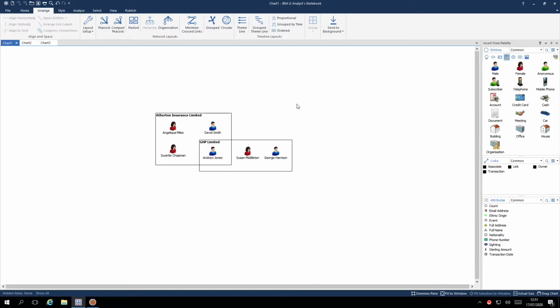Now, a few other useful tips. It's often quite helpful to be able to move these labels. So for example, I think GHP Limited might look better down the bottom right. So I'm simply going to hold down the Alt key and then click and drag that and I can drop it anywhere. You may well have done a similar thing sometimes with your link labels.